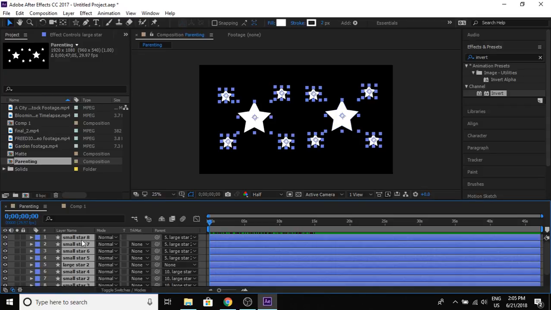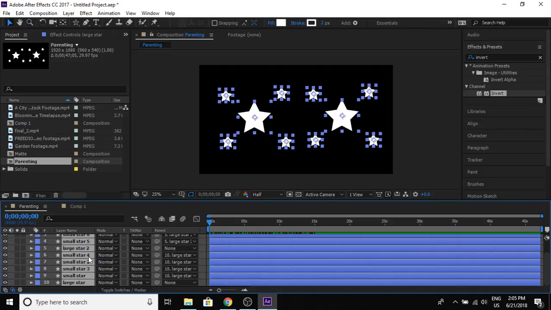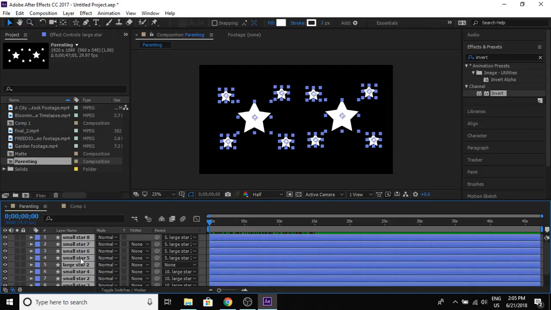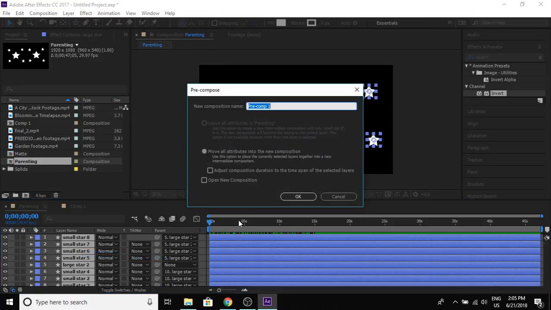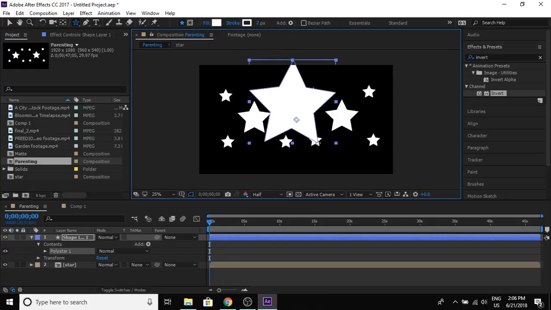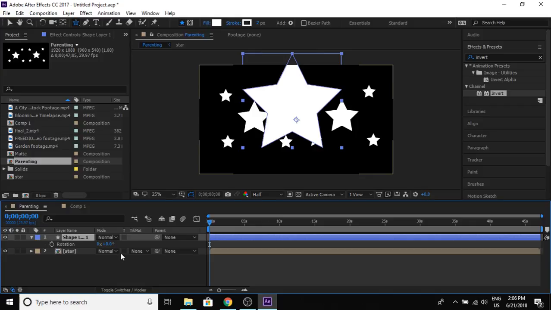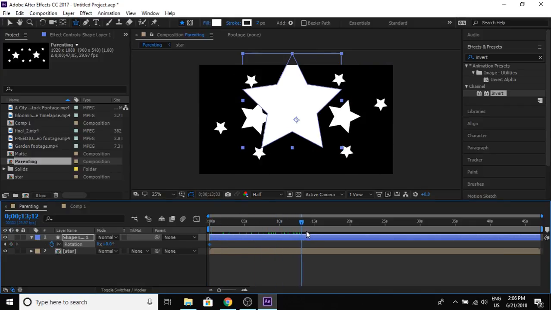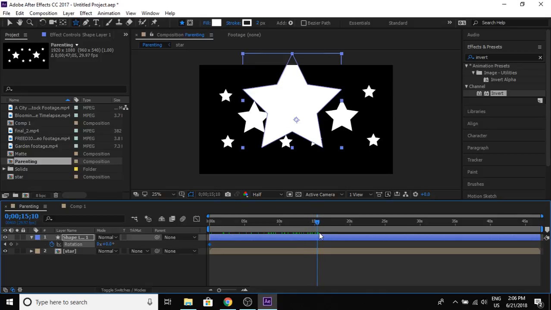Now suppose I pre-compose the two galaxies that I created. Okay, and then I add a single star, and I apply a rotation effect on it.